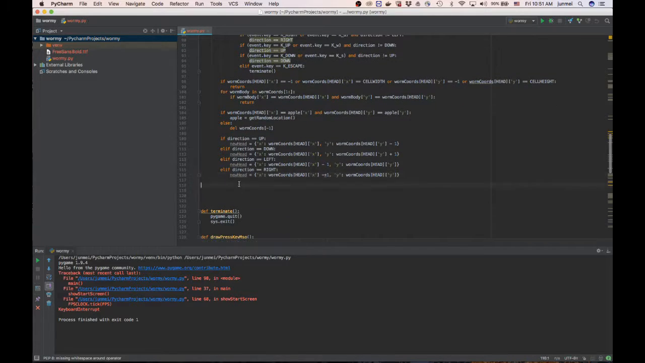Now, basically done. Okay, so we're just gonna worm chords dot insert. Since this is a new head, we're gonna insert at the front the new head. Okay. And now this is just like drawing the stuff. So display surf dot fill with the background color.